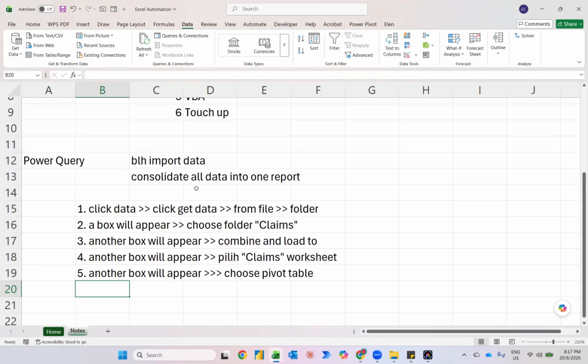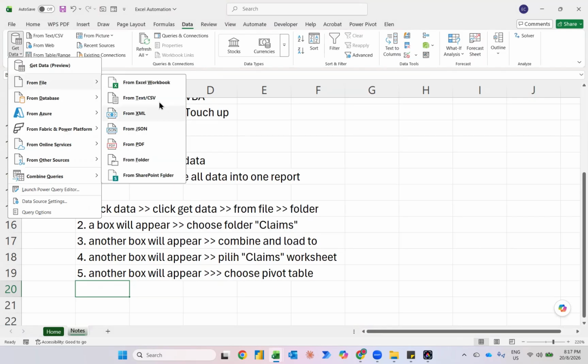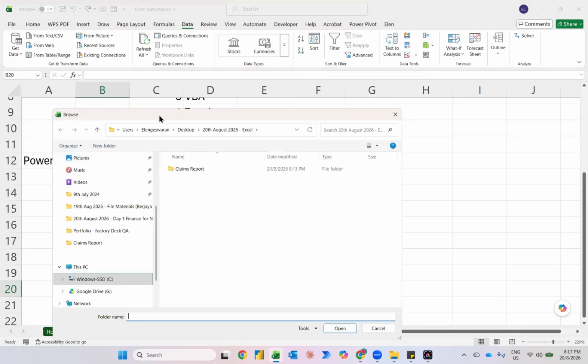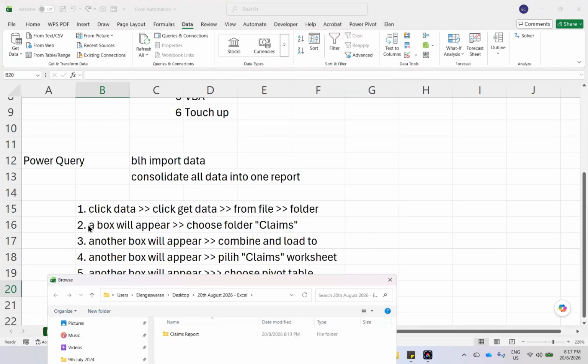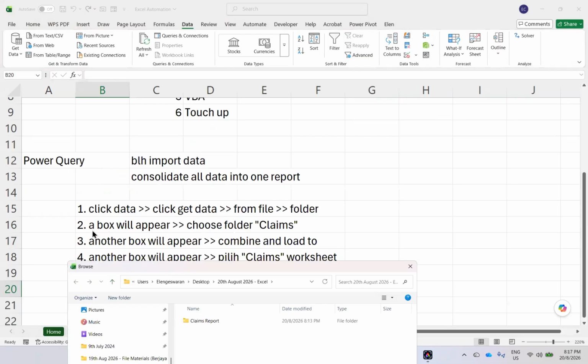So let me show you. First thing is I click data, then I click get data, then from file, and then from folder. So when I click folder ni, you will notice over here a box will appear. That means bila anda tekan the folder, satu kotak akan keluar.